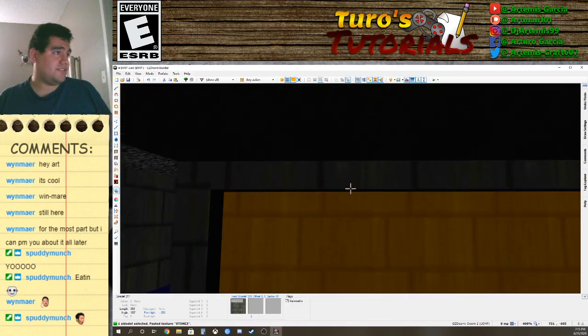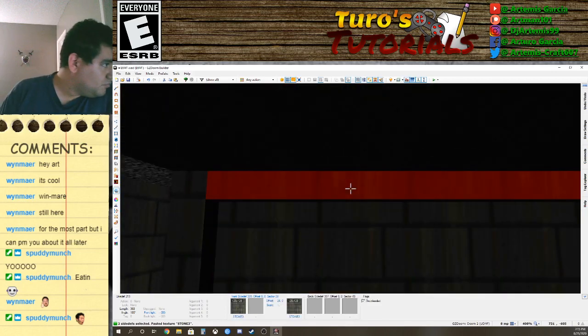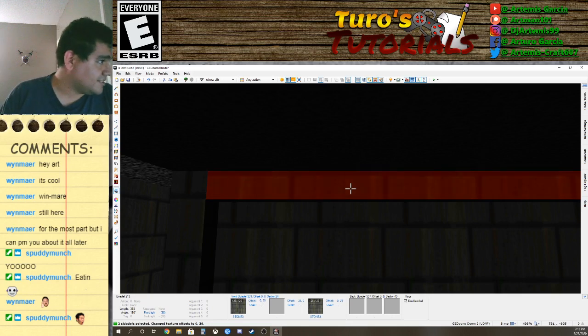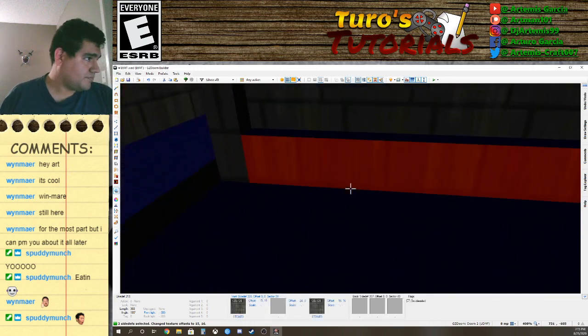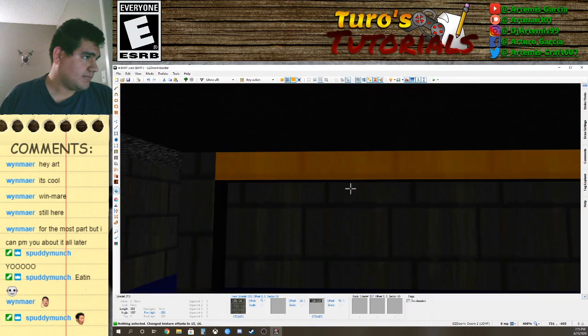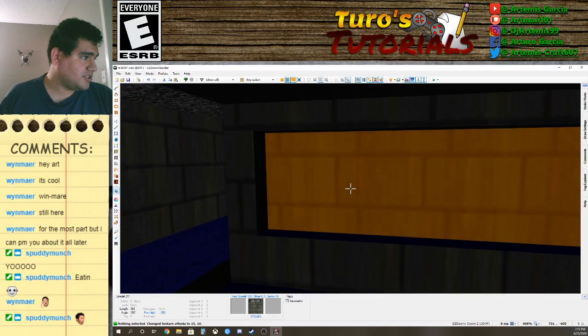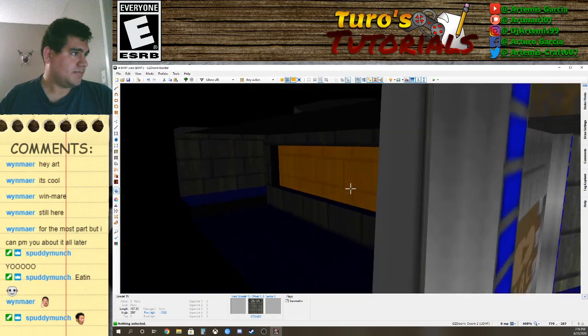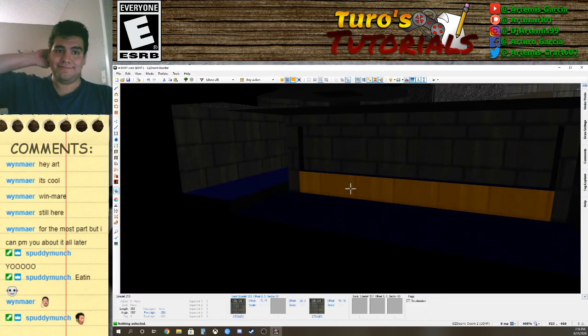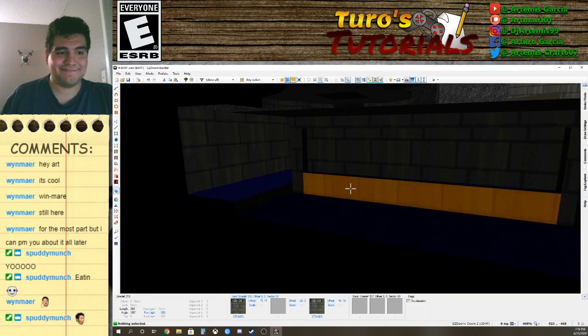And change the texture to... You know, I'm going to use the shift button to fix it. There we go. So far, so good. And there we have it. That looks pretty good, don't you think, guys?